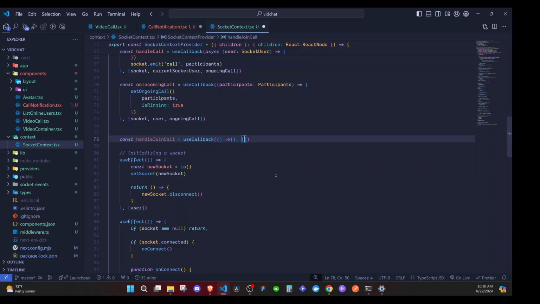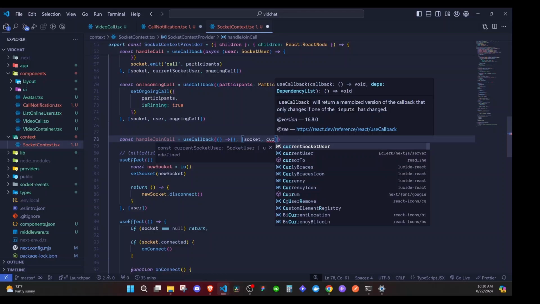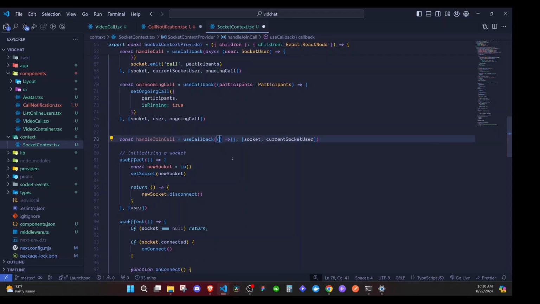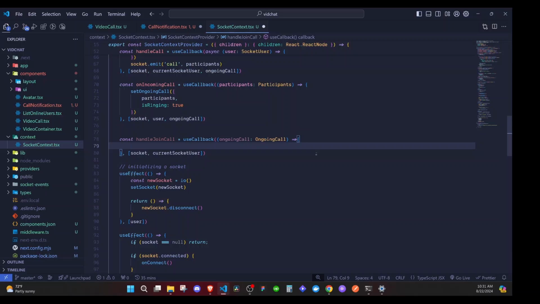Here the dependency array will be the socket, and we'll be having current socket user as the dependency array. Right here we will be receiving an ongoing call, and this will be of type ongoing call. And in here is where we will do stuff to handle the joining of a call. So up to that point, we have just created this particular function. We will export it, or we will add it to the value of our context.